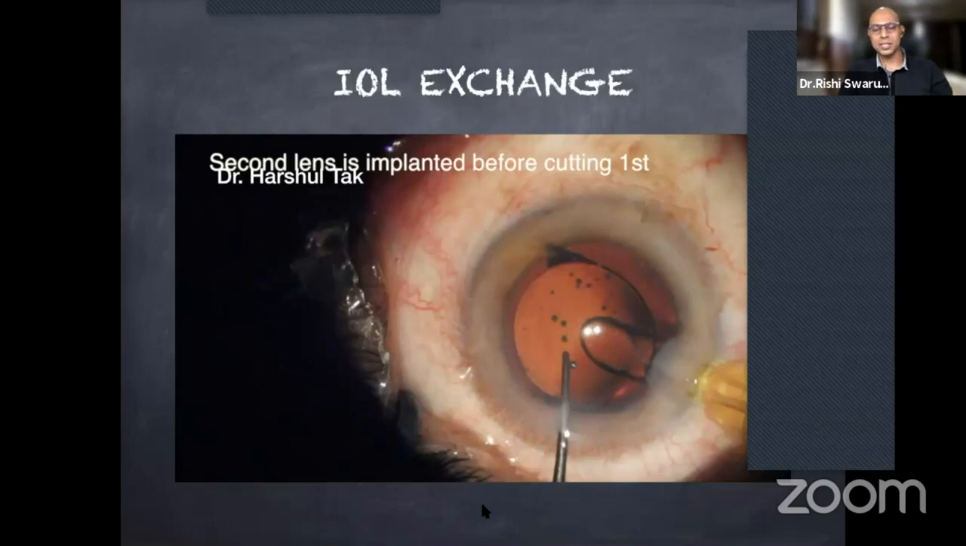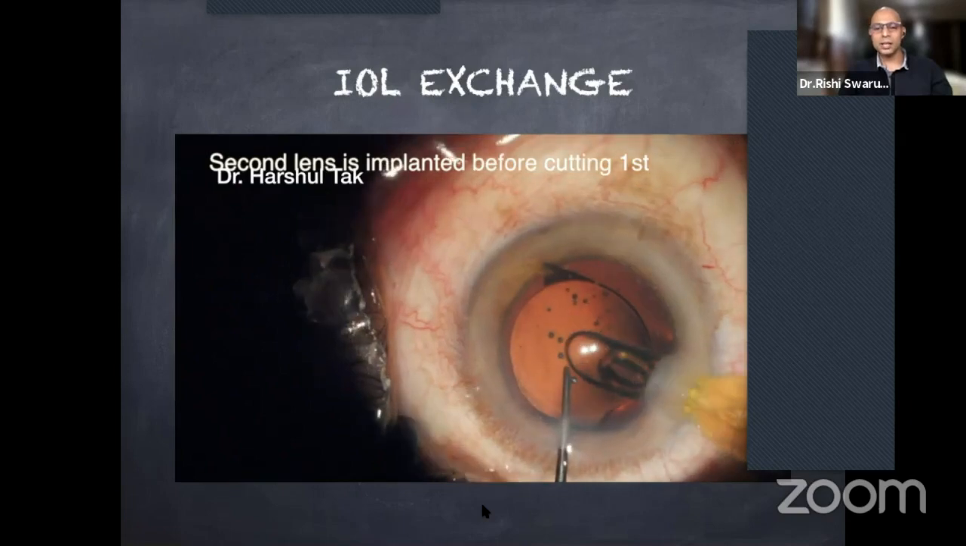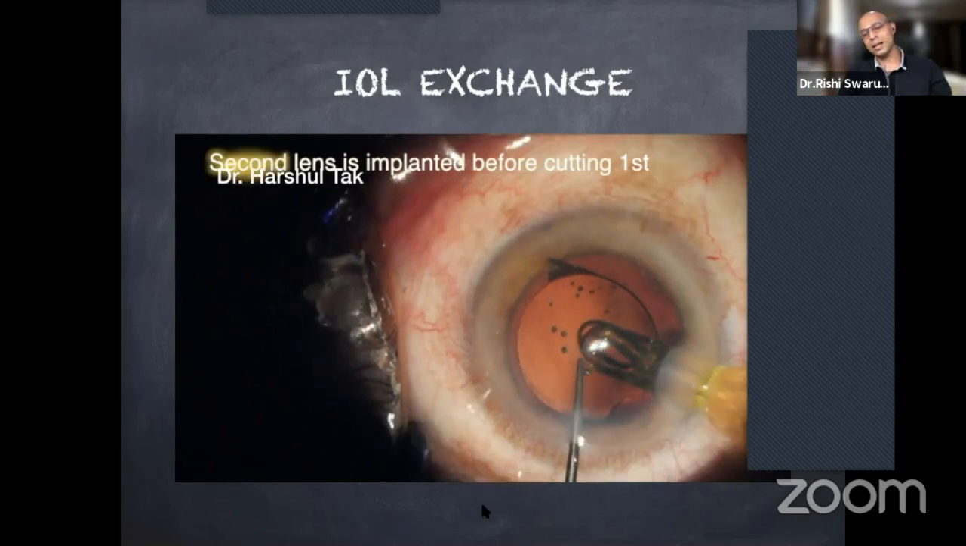So this is just a very interesting video which I borrowed from my friend Dr. Harshul, which basically is showing that when you have to put in a lens or do an IOL exchange, it's a good idea to put in the second lens first behind the primary lens, and then you can take the first lens out of the bag and cut it out, because then you have a cushion behind it and you won't end up damaging the capsule. I hope the videos are playing okay.